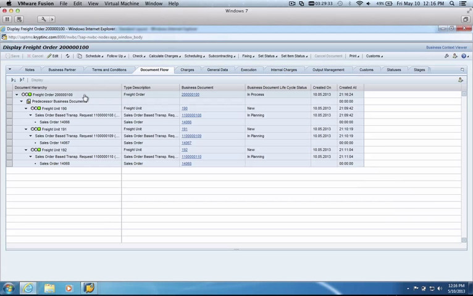And here I can see in the document flow of the freight order that the sales orders were initially created in the ECC system. There were three sales orders created that came through to the TM system and created a document called a sales order based transportation request, and then these in turn created freight units.